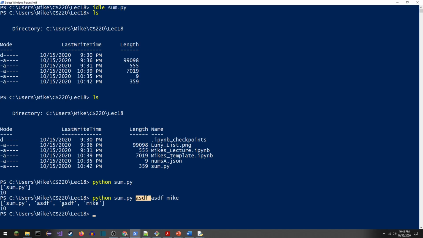And then this first one here is that string. Remember, these are always going to be strings. The second one here, my name, is in position 0, 1, 2, 3. So it just creates a list, and that's what this argv is.